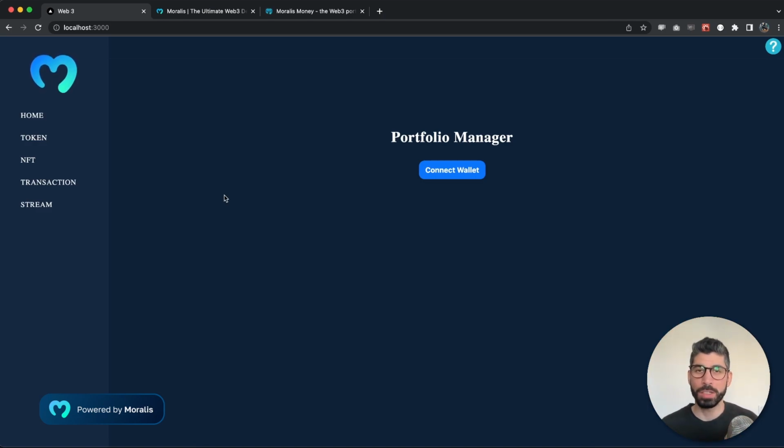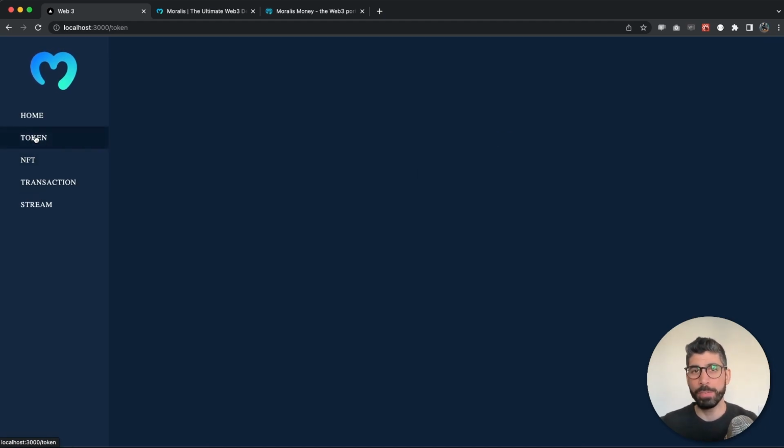Okay, so let's get right into it, and immediately we can see the connect wallet button in our portfolio manager. Now, before we connect the wallet, we can see on the left side we have the menu, and we're gonna see different data on each and every tab. But for now, we haven't connected the wallet, so we don't see anything.